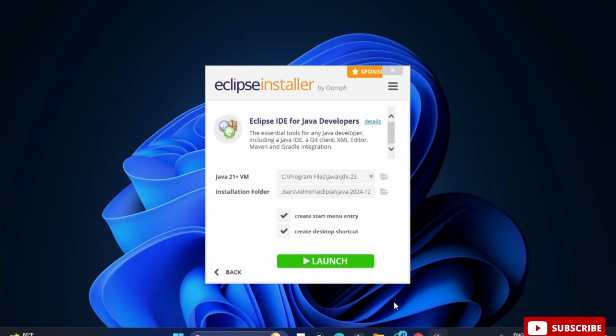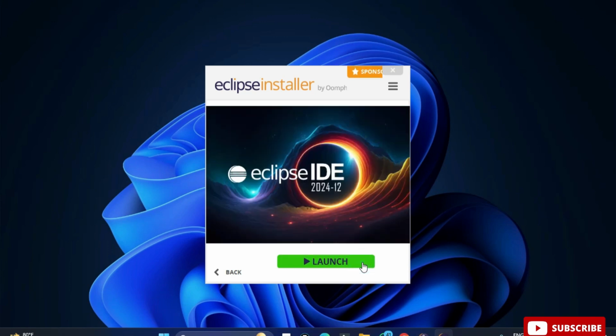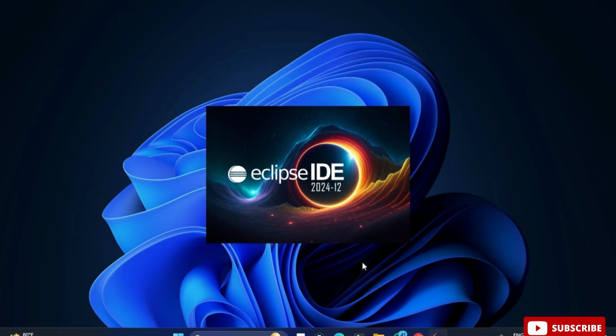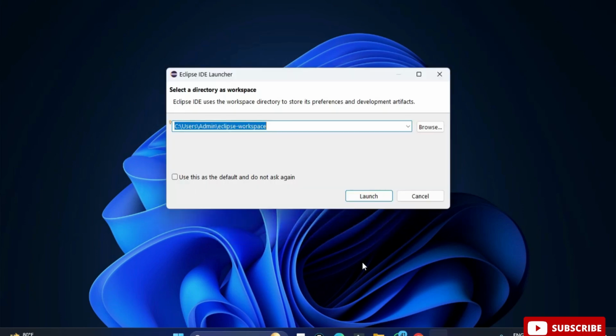Here it's showing me installation completed successfully, and here it's showing me launch button. Also you can see the shortcut has been created on desktop. So to launch my IDE, I will simply click on this launch button, and here guys you can see it's showing me a directory as a workspace.